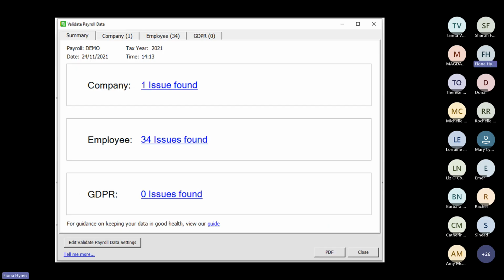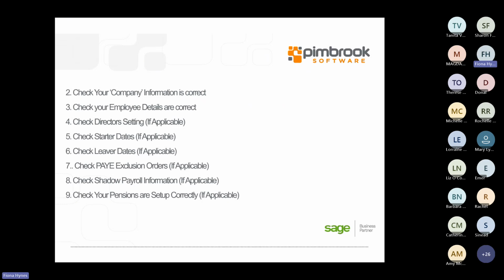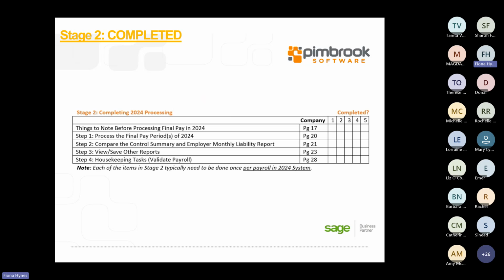When the Validate Payroll Data procedure runs, the result will be displayed in a window broken down by company issues, employee issues, and GDPR issues, if you have any. You can click on the blue Issue Found link to see a list of issues found and suggestions on how to resolve the issues. You should apply the solution suggested, but again, if you're in any doubt, contact our support team. For more details on points 2 to 9, you can go to the end of the booklet on page 42. And that's our Stage 2 complete, nearly halfway through now.